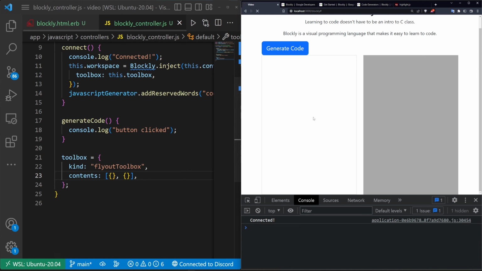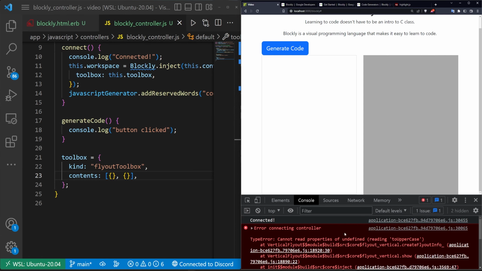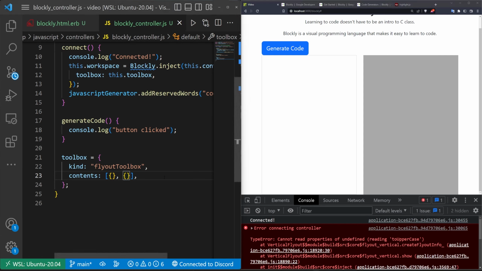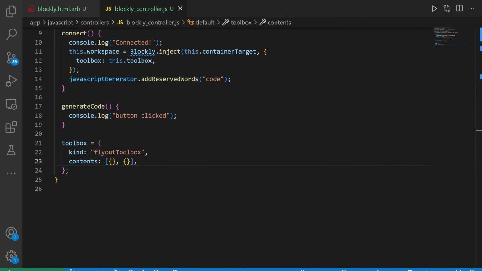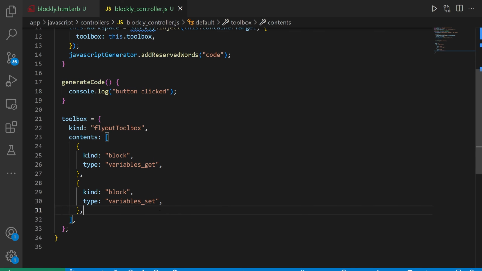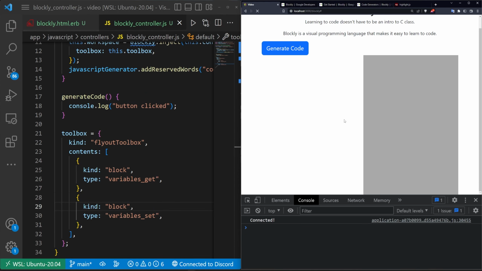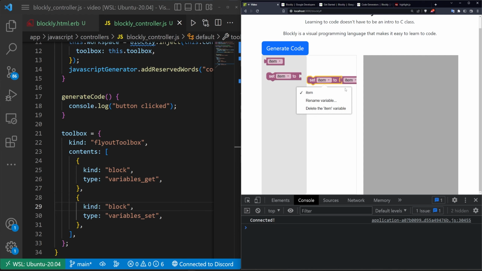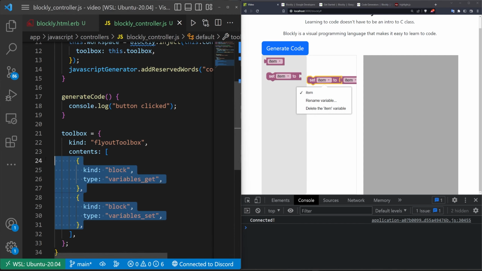Now, if we come over here and we refresh, it'll tell us that these can't be empty, so we got to actually put stuff in here, unfortunately. As for what goes in each of these, it's pretty self-explanatory. We'll start by doing a block with a variables get, and then we'll do another block, which will be a block for variables set. So what does that do? If we come over here and we refresh, we now have the ability to set an item and the ability to get an item. Unfortunately, we only have one item because we can only have one variable with this setup.